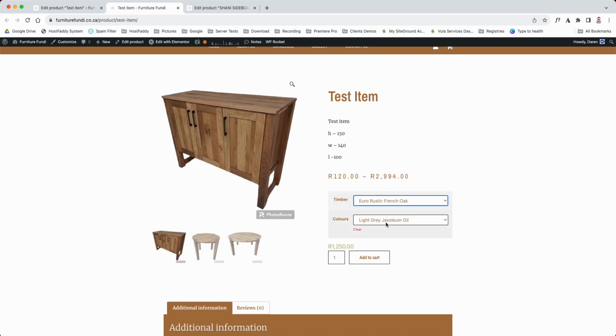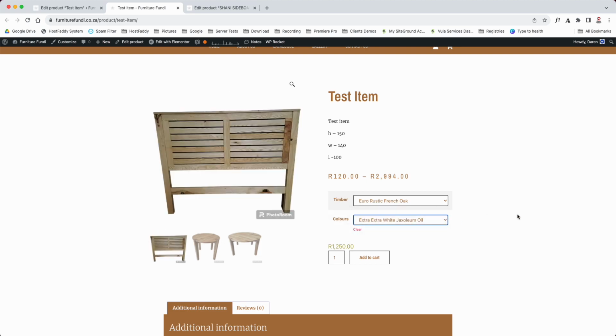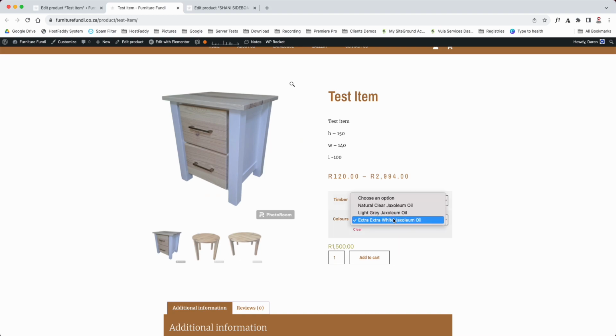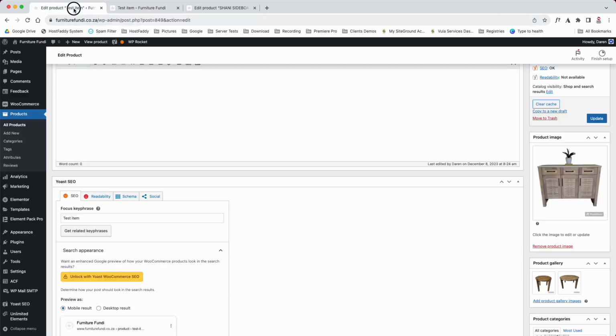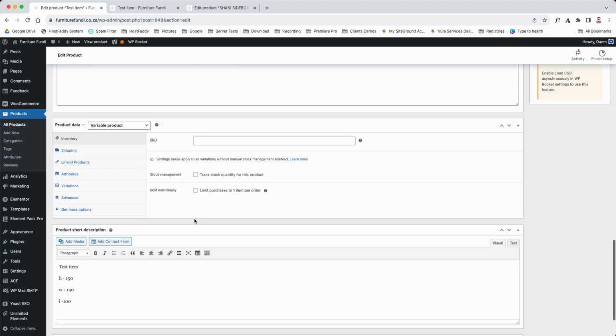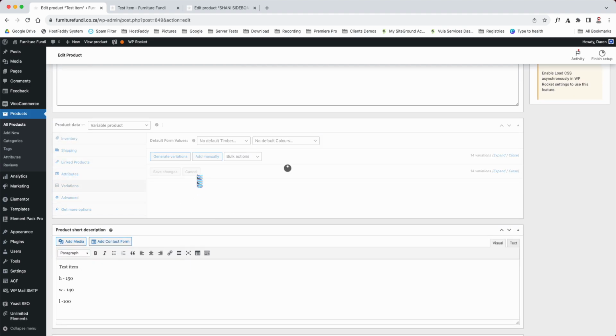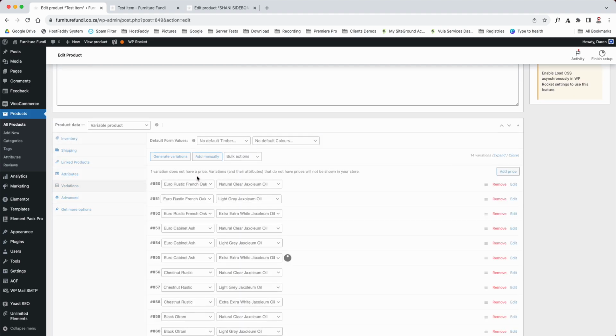That image there, I made a mistake. I must have updated before it loaded. But as you can see here, it's changing all the imaging. So that's how you would add an item to the website. The way you'd add this item is the same way you'd add all your other items. It's the same way you'd edit your items.